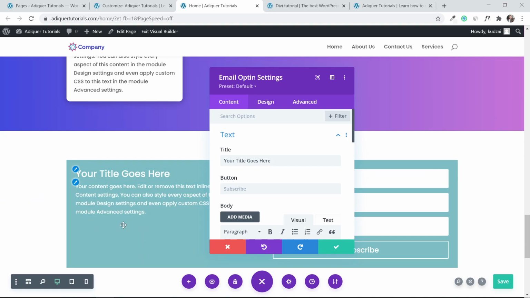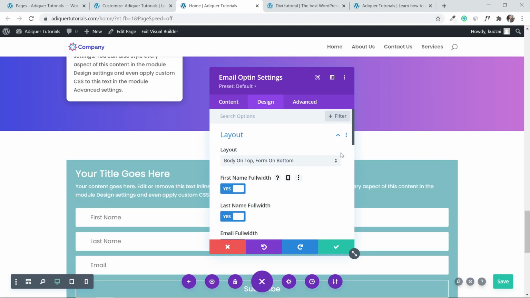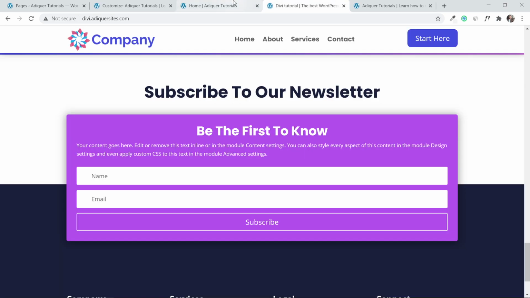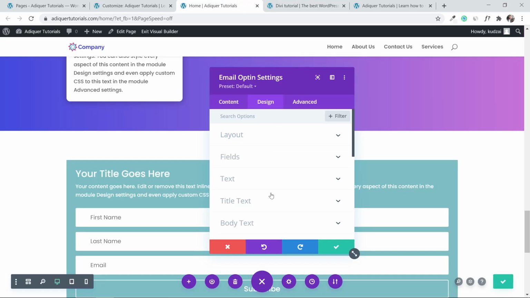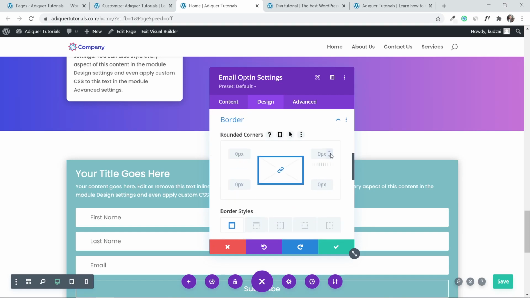First of all, we want to change the structure so that the content, the text, goes on top and the form on the bottom. To do that, go to design, layout, and body on top and form on bottom, just like that. And we also want to add some box shadow to it, like what we did on the other sections. Just go to box shadow and click that. We also want to make the edges a bit more rounded, so go to border and add in 10 pixels, just like that, and click on save changes.